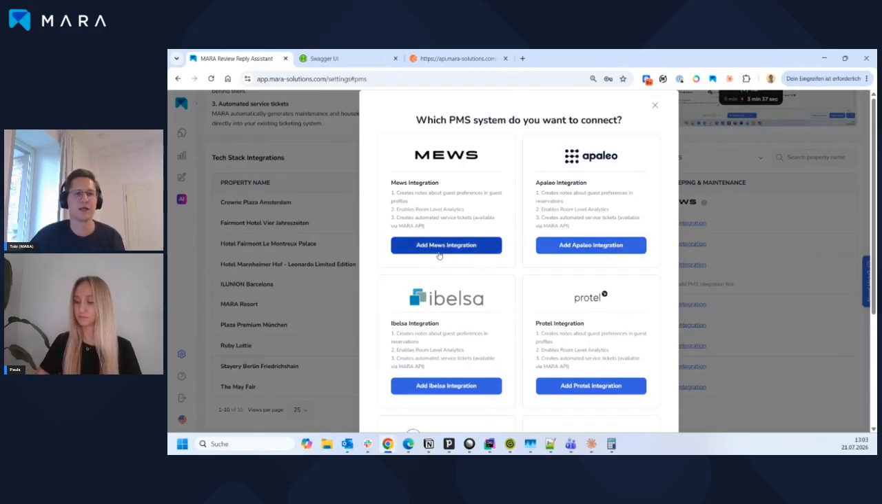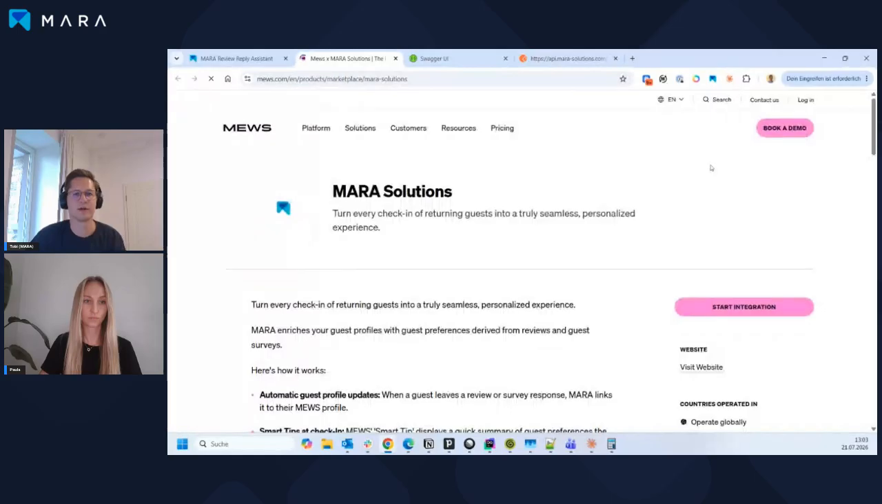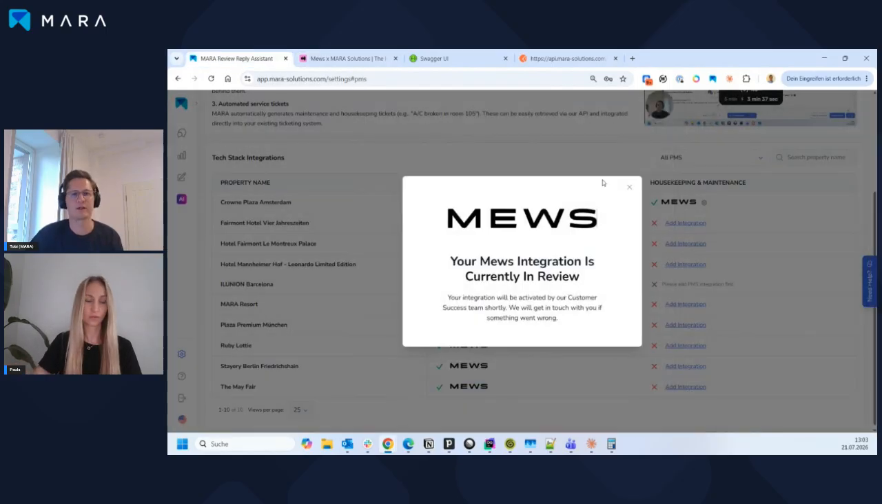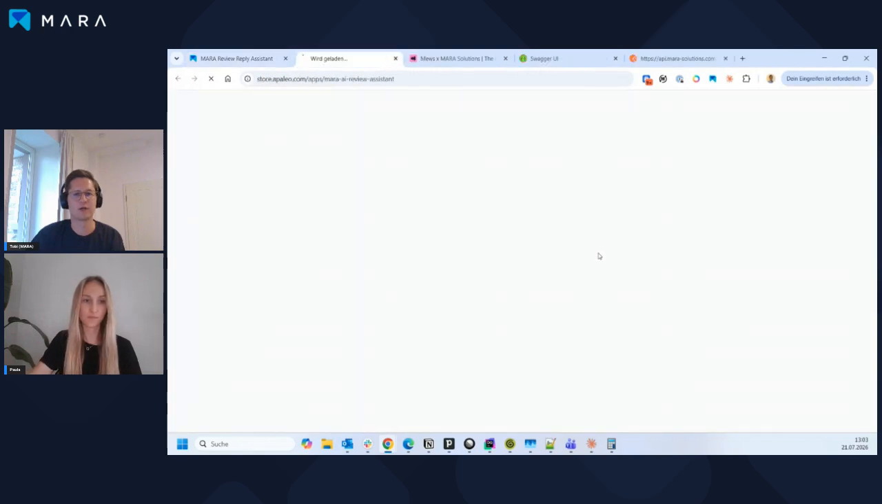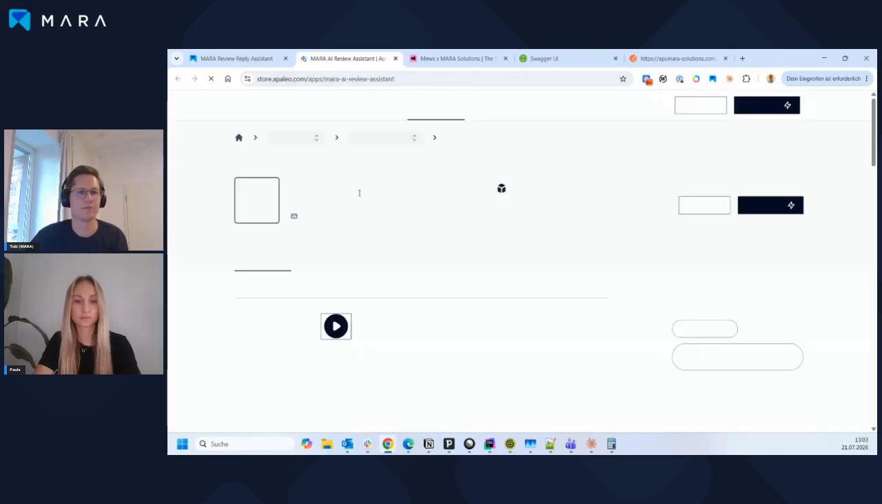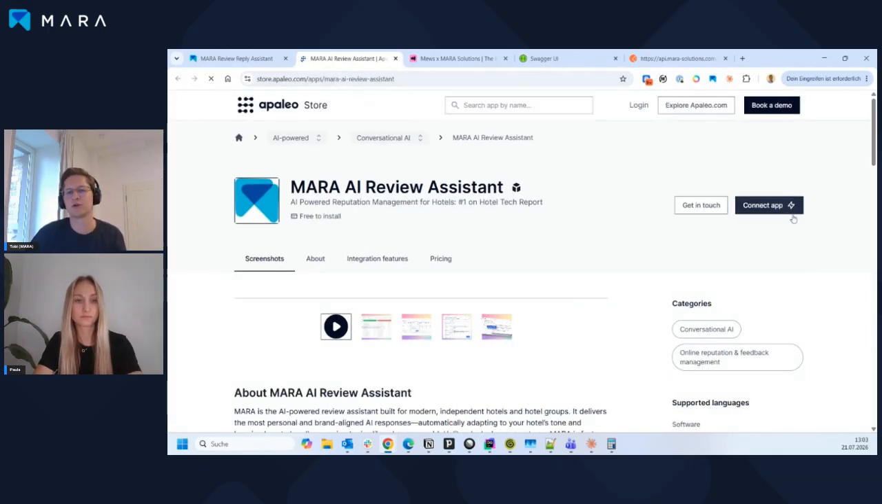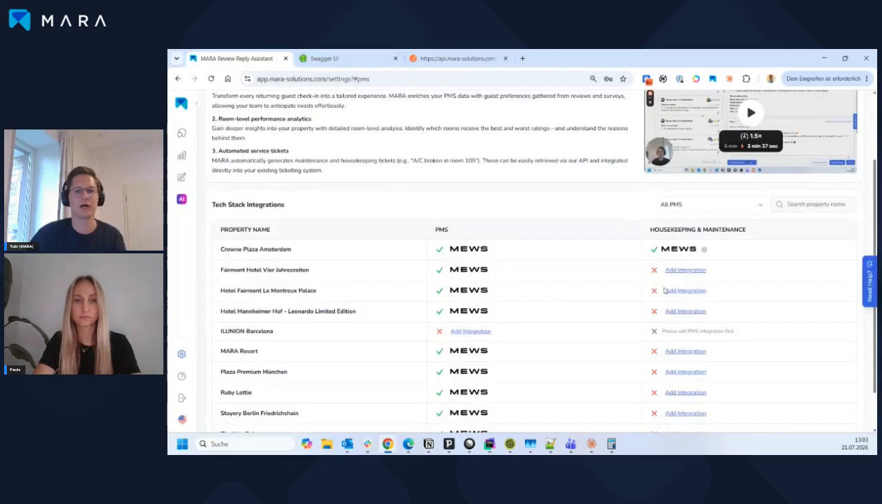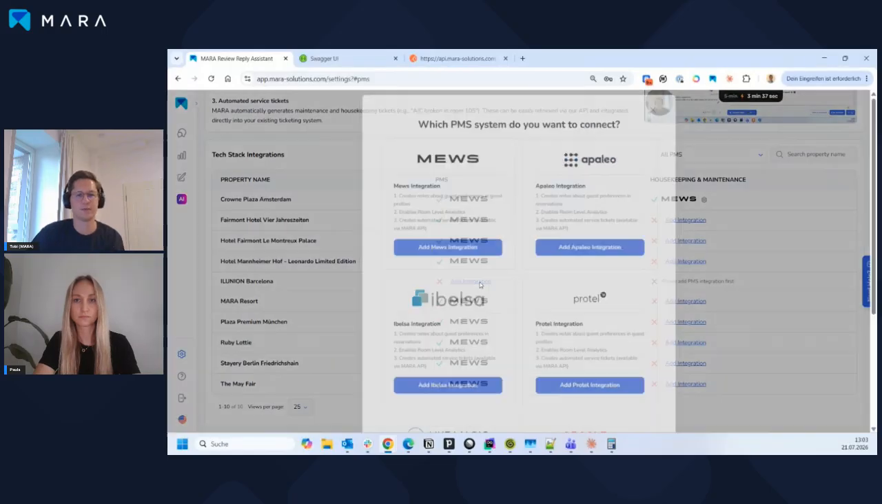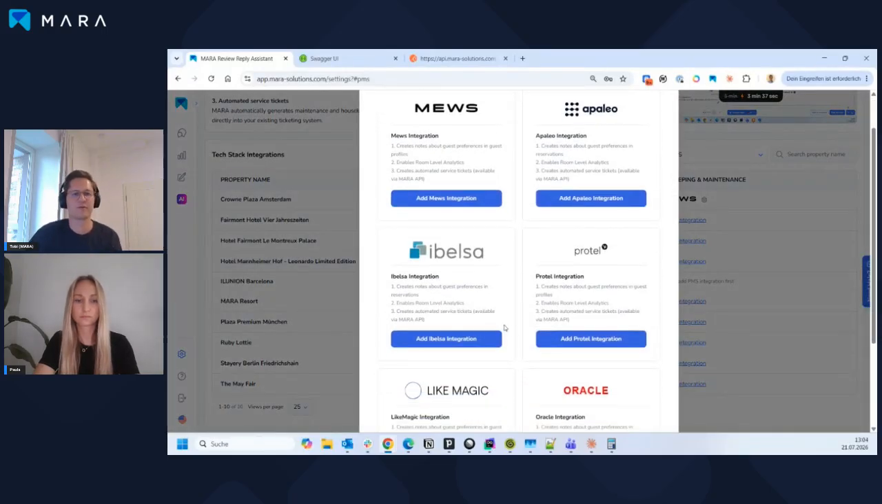For Muse and Apaleo, let me quickly show you that. You'll be redirected to the marketplace section and then have to press start integration. Usually you have to have admin accounts in those platforms. That is very similar for Apaleo. When clicking Add Apaleo integration, you'll land in the Apaleo App Store on the Mara profile page, and then you can connect the app. Again, you have to be an administrator in your Apaleo account to add integrations, but then the rest of the process is quite straightforward.